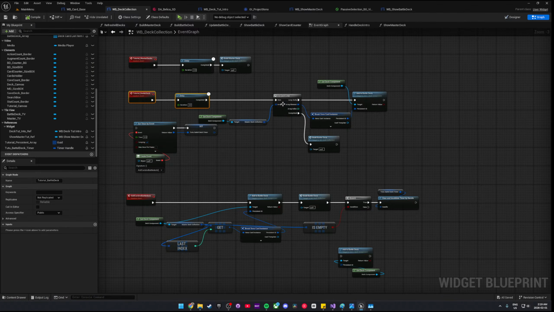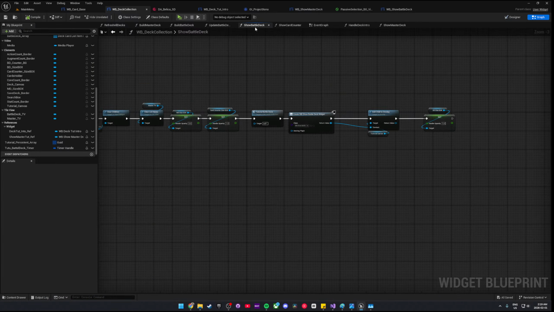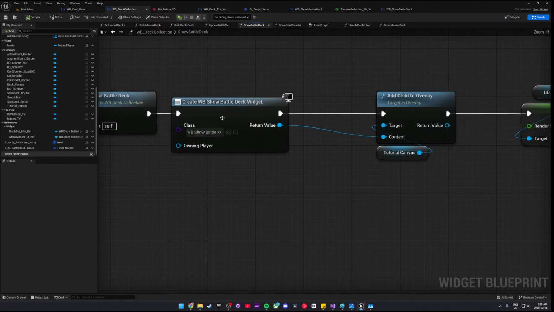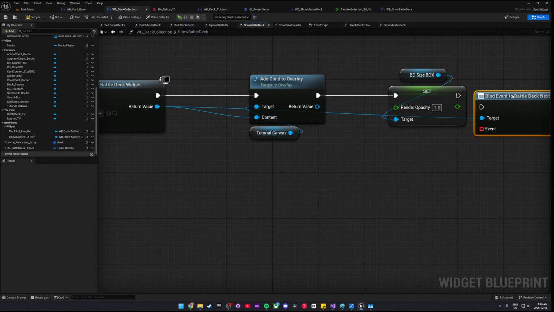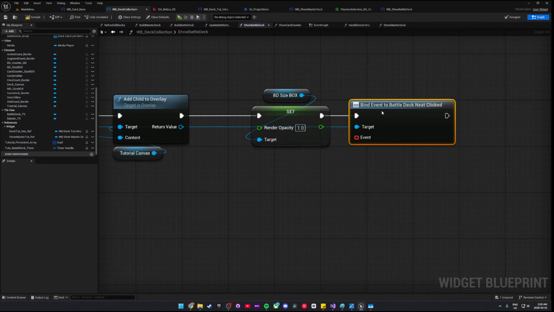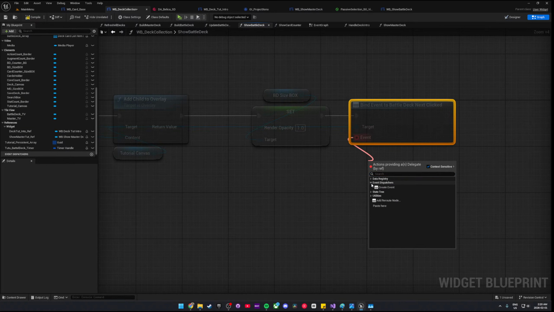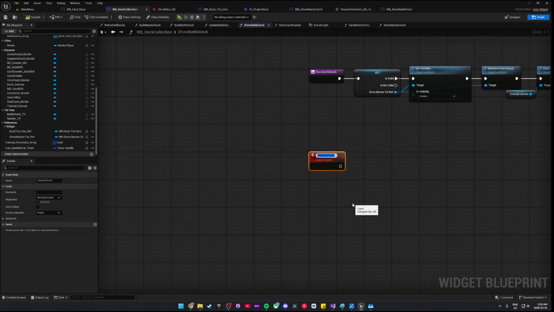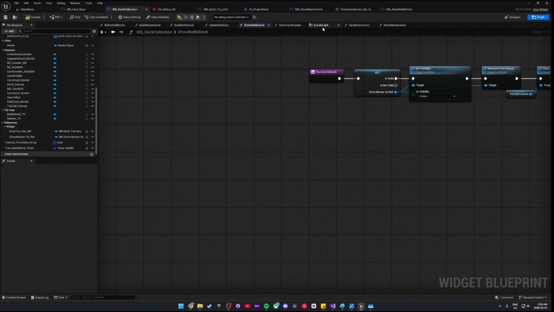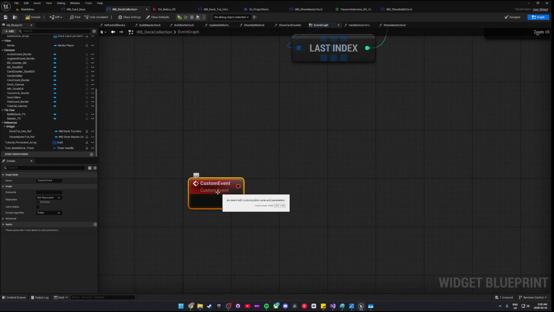Then back in our deck collection, we can go back to our battle deck and grab this show battle deck widget. We're going to bind an event to battle deck next clicked. We can put this at the very end. It doesn't really matter where you put it, it would still run through it. We're going to create a new event, and we're going to actually create a matching event, not a function. So let me bring this out to the event graph and put it at the bottom here. This would be tutorial underscore cleanup.